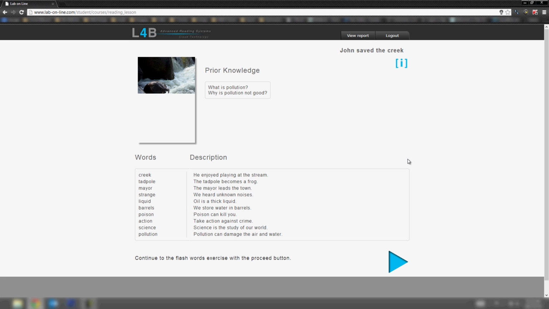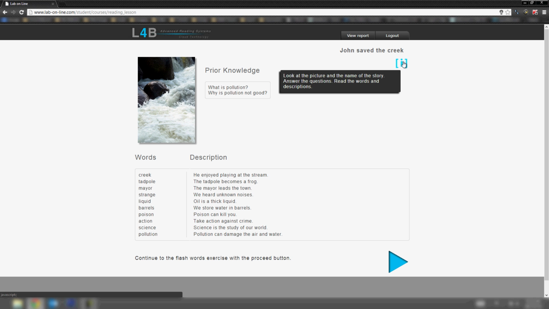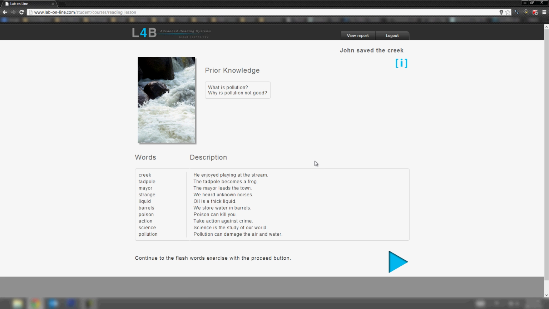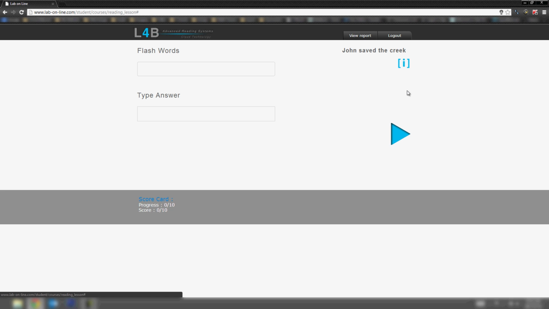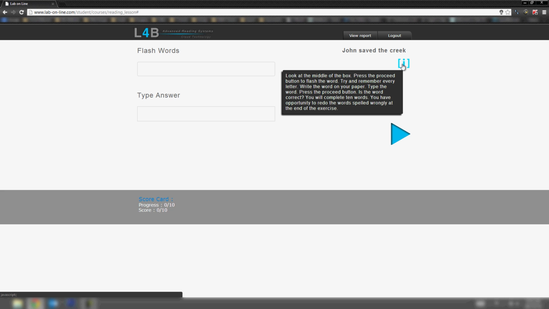The next portion of a reading lesson is very important. Don't skip this page. The prior knowledge questions, as well as the picture and the name of the story with the words and descriptions on this page, give you an indication of what the lesson is going to be about. Focus to remember the words because they're flashed in the next exercise, in the flash word exercise. And if you are not sure about the meaning of the words, first look them up in the dictionary.